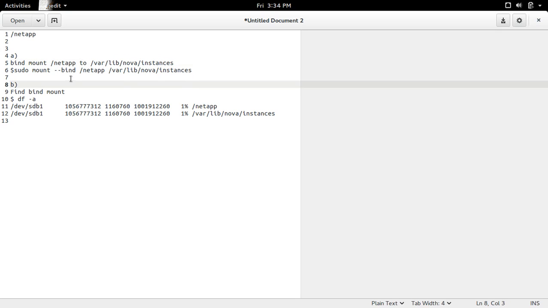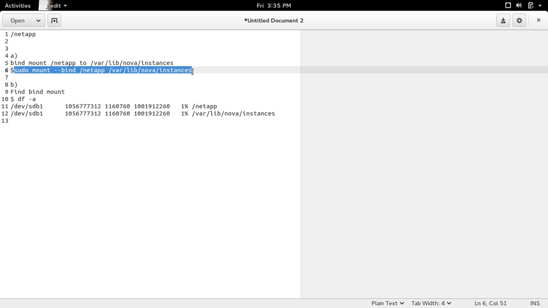For that, we can use the --bind option with the mount command. When you execute this command, it will mount this path to here. So I have already done it.